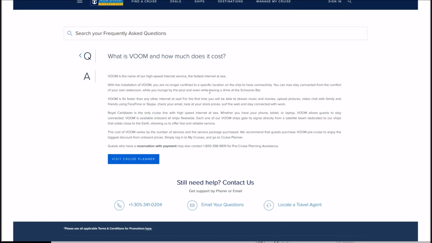So, what is VOOM and how does it work? Well, here's the answer. Royal Caribbean is the only cruise line with high-speed internet at sea. Whether you have your phone, tablet, or laptop, VOOM allows guests to stay connected. VOOM is available on board all ships fleet-wide. Each one of our VOOM ships gets its signal directly from a satellite beam dedicated to our ships that orbits closest to Earth, allowing us to offer fast and reliable service.